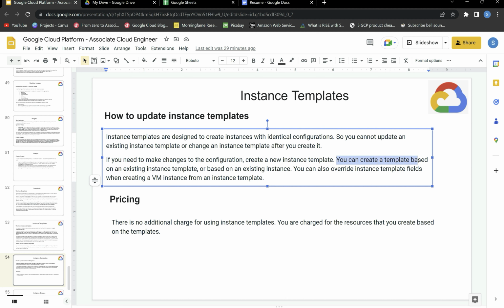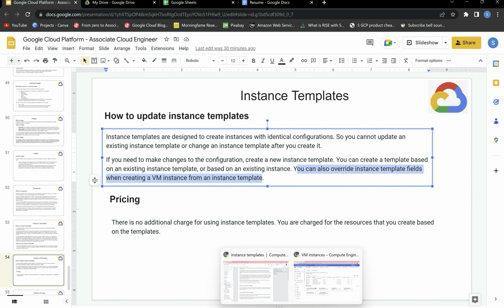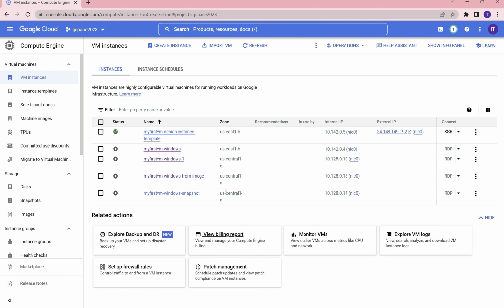You can create a template based on an existing template or based on an existing instance. You can override instance template fields while creating the VM instance. As I mentioned just before creation of the VM, you can override the instance template fields while creating the VM. You can change those things. So now let me go back here. Okay, my virtual machine is created.